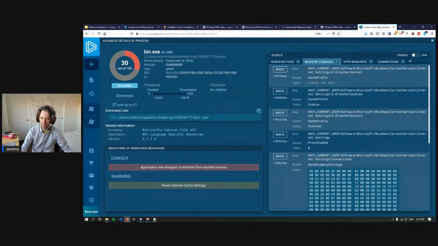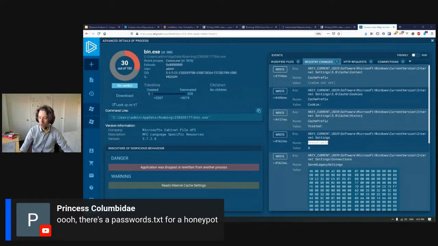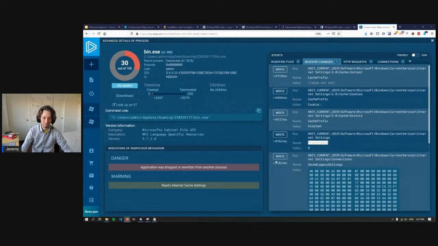Yes, someone actually found what we're going to be getting at in a minute. Someone says, oh, there's a passwords.txt for a honeypot. Yeah, we're going to get to that in just a minute. So yeah, we can click on a process. It'll show us all the things that that process is doing.